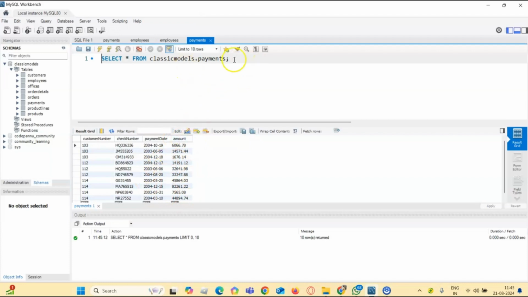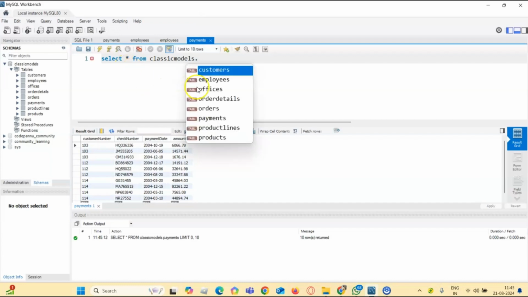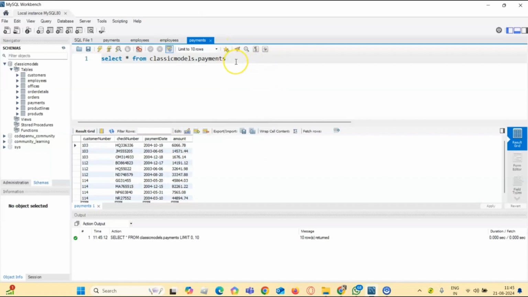Are you ready? Okay, here let us delete this. And we know very well how to write a select query to show all the columns from our payments table. So let us write select space star space from space and our database name, which is classic models. Put dot and write our table name. Here our table name is payments. So let us click it. And don't forget to put the semicolon at the end of the query.